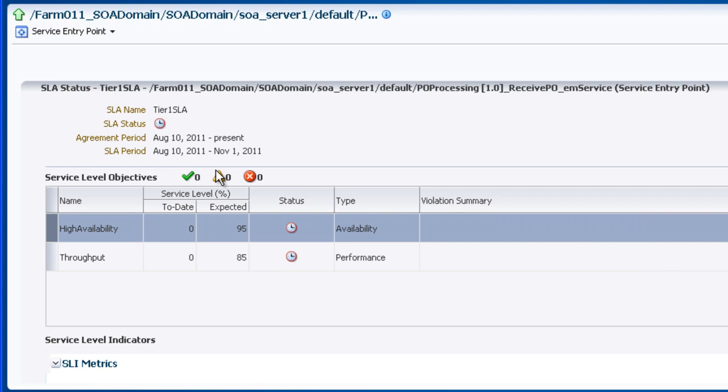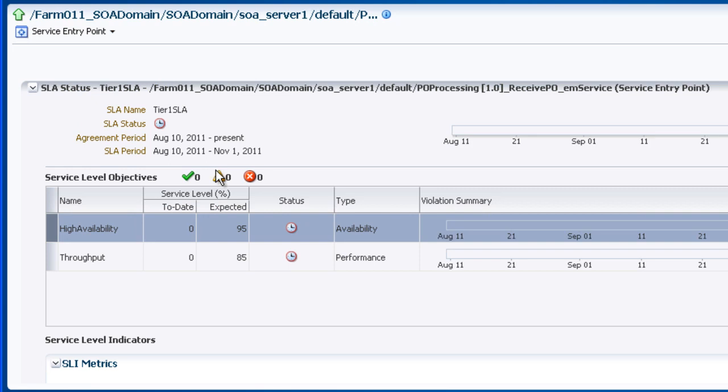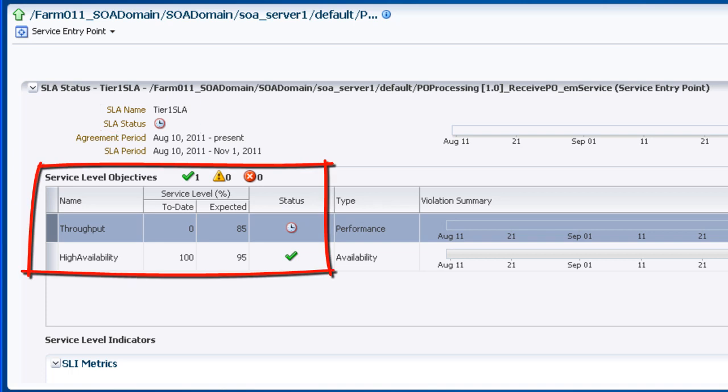Here you can view the current status on the left, as well as historical status on the right. The status is given for the whole SLA, as well as for our two individual objectives.